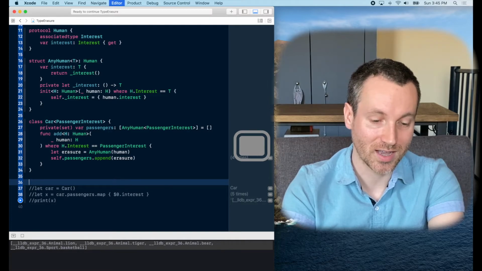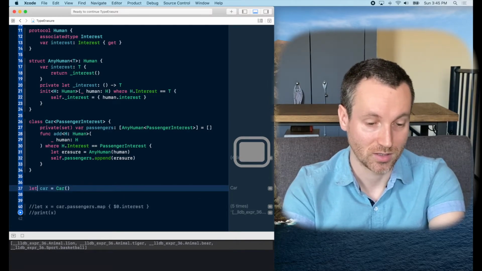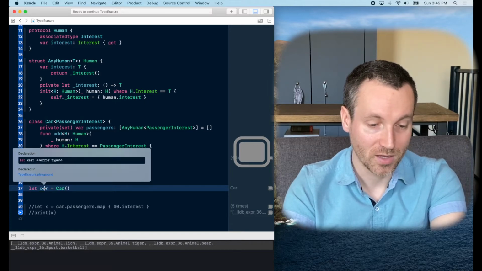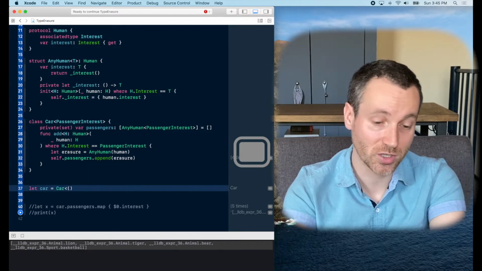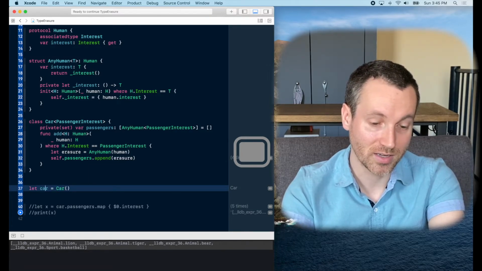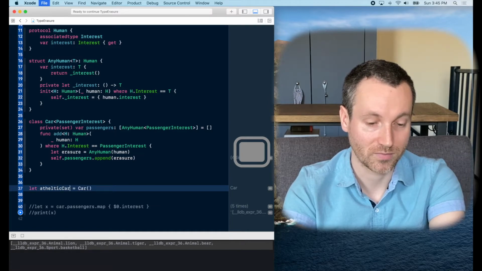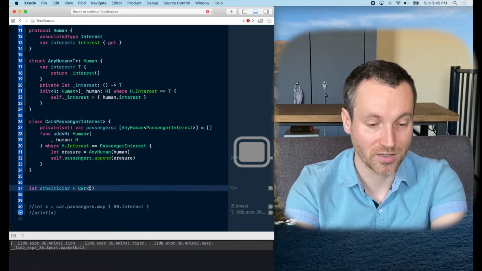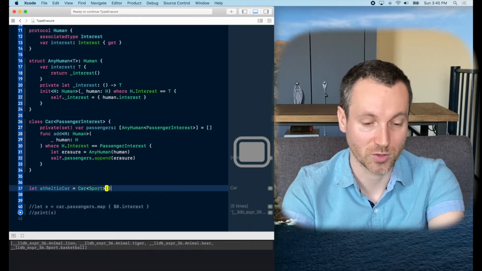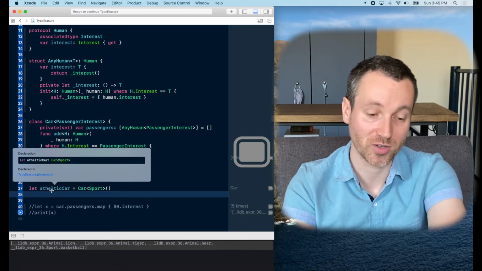So next thing is, how does that actually play out when we declare a car? So we have the car, but we don't know necessarily what its passenger type is. So let's first create a car that is the athletic car, okay? And so that is going to be the car of Sports, okay? Everybody in that car is going to talk about sports, so that works.